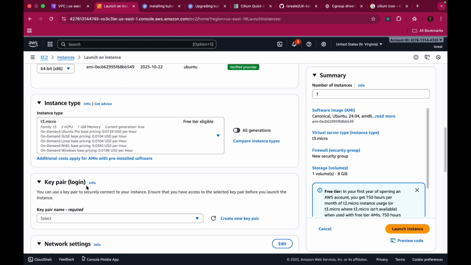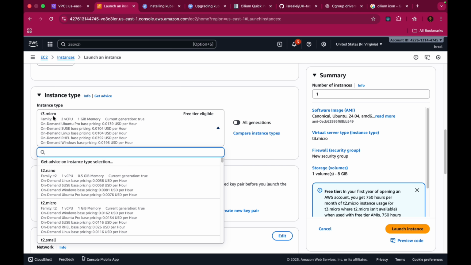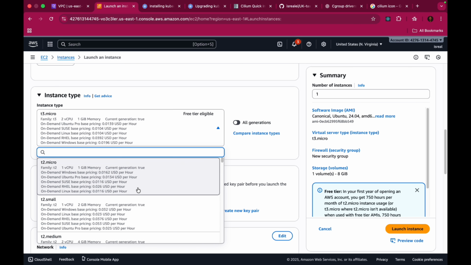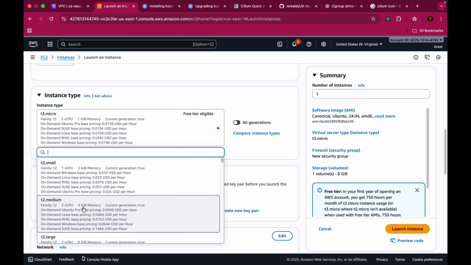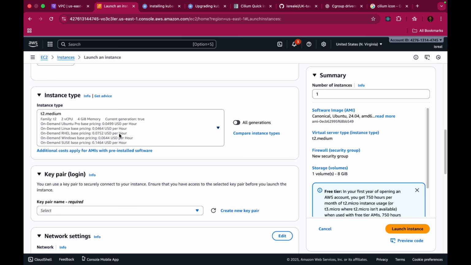So let's come back. Now, if you look at this T3 micro, we have 2 CPU, but it doesn't have at least 2 GB of RAM, right? So this T3 micro is not going to work. So let's look for a suitable one. I think T2 medium should be a perfect one for us because it has at least 2 CPU and it has more than 2 GB of RAM. So let's go with T2 medium. Now, let's select T2 medium.